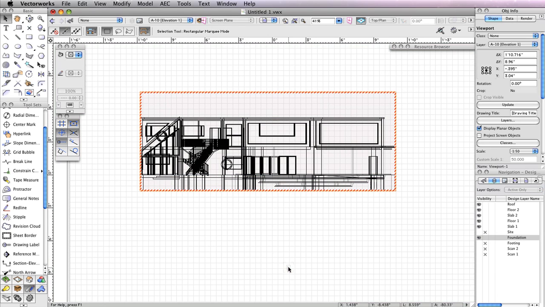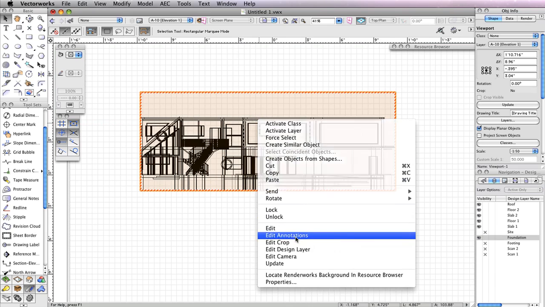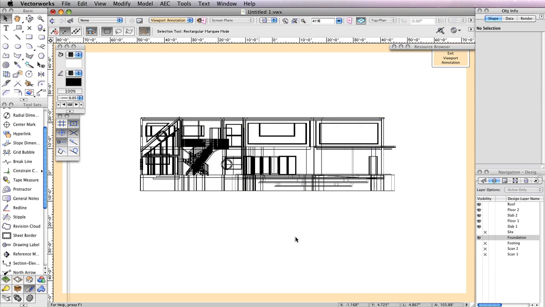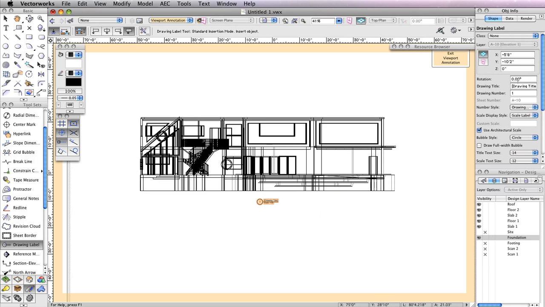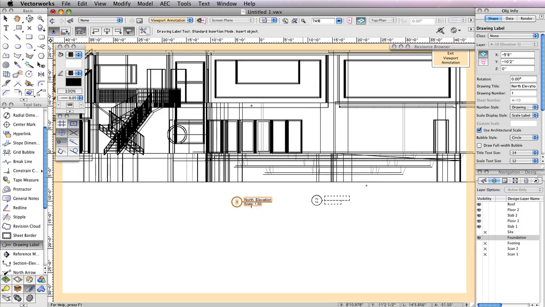Now, right-click the viewport and choose Edit Annotations. Just like with the other viewports, activate the Drawing Label tool and insert a drawing label below the viewport. This time, input North Elevation in the Drawing Title field in the Object Info palette. Click Exit Viewport Annotations at the top right to return to the sheet layer.